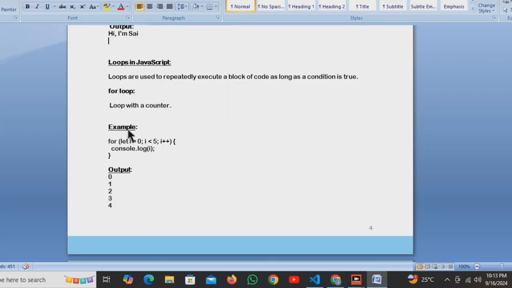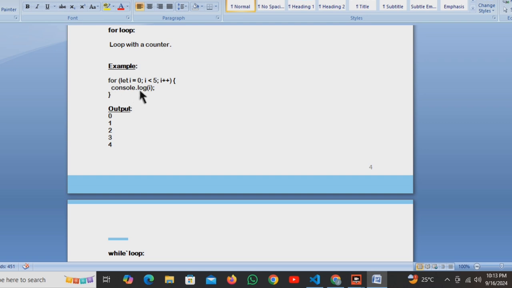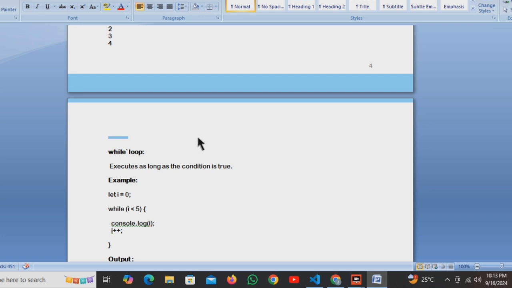Loops are used to repeatedly execute a block of code. We generally use for loops mostly. A for loop consists of three parts. First one initialization, the second one condition, and third one is updation. The initialization is the starting of the loop, it checks the condition and starts the loop, and the updation increases the variable.